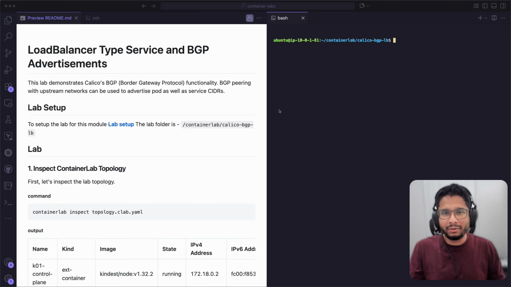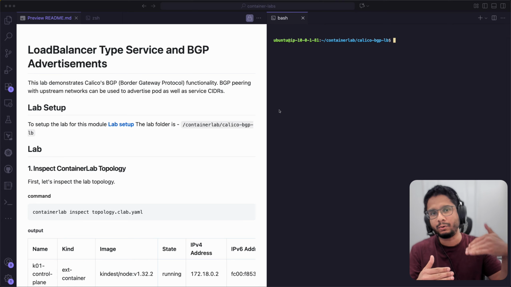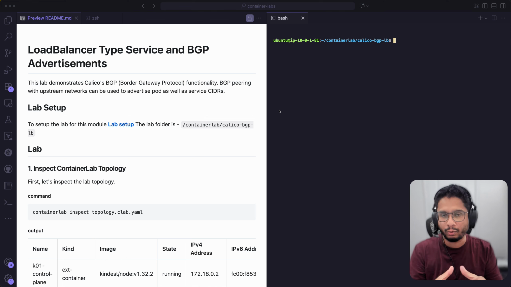Alright, welcome everyone to the next lesson in this series, and in this video we will look at load balancer type services and BGP advertisements. Now, in one of the previous lessons we looked at cluster IP services and how those services can be used by workloads inside the cluster to connect to services inside the cluster. Cluster IP services are not reachable by workloads outside the cluster, as in it's only routable within the cluster.